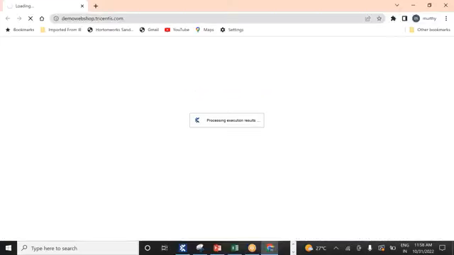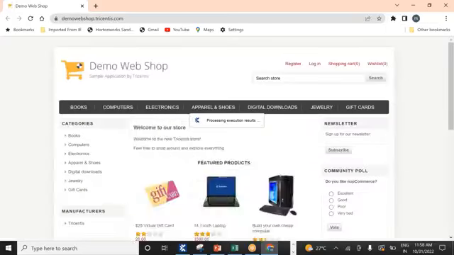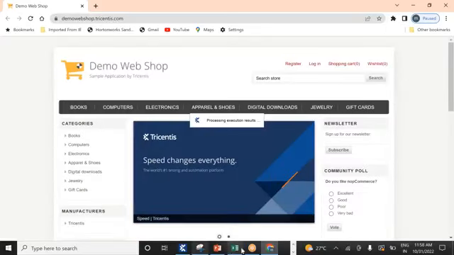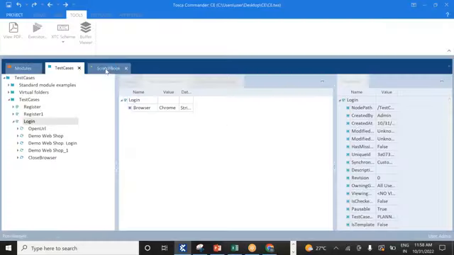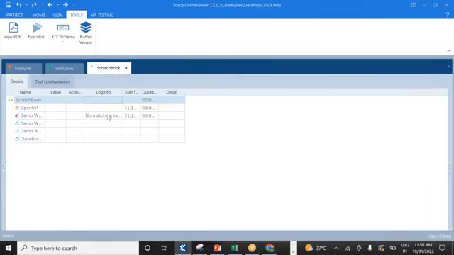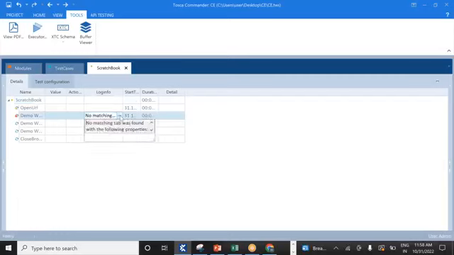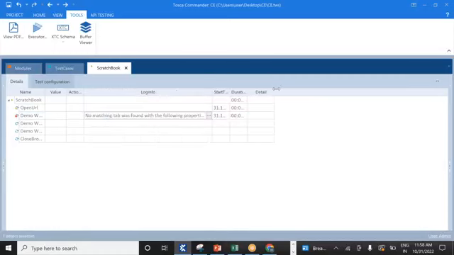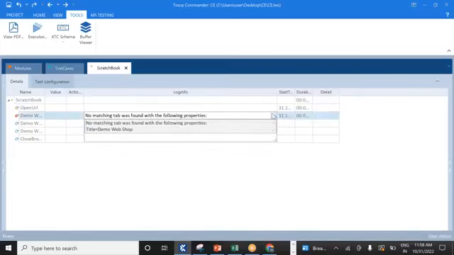See here, it is not executing. We'll check why it is not executing. We'll see the results. So what is the issue here, guys? No matching tab was found with the following properties. So what are the properties? You can see here: title equal to demo web shop.